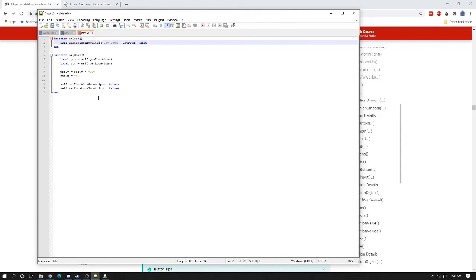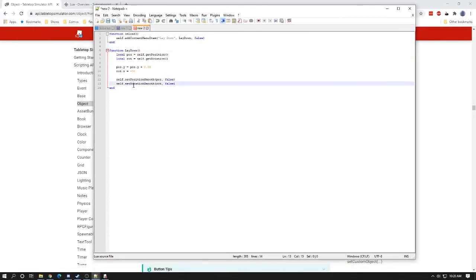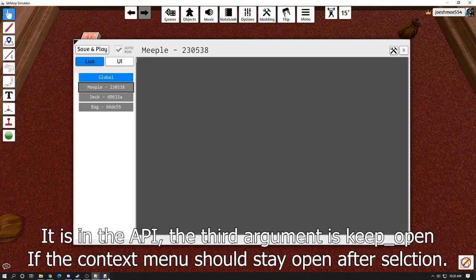So this method adds a context menu to this object, and calls this function when that context menu is clicked. I actually don't remember what the third argument is. I don't think it's in the API yet, so we'll just set it as false for now.